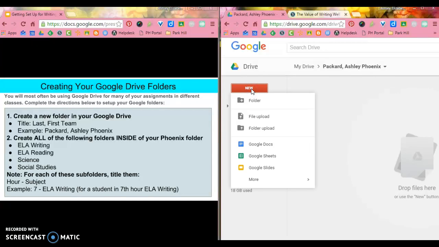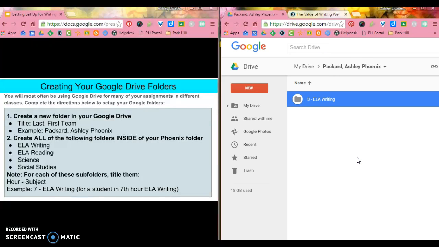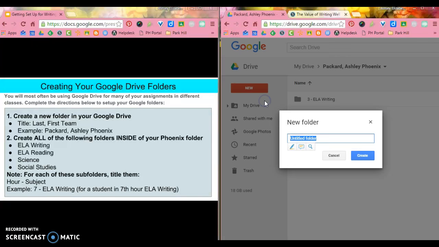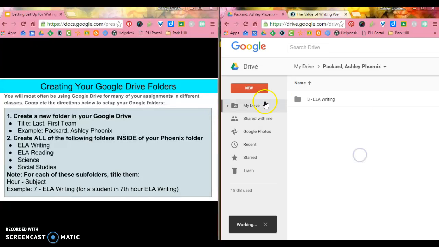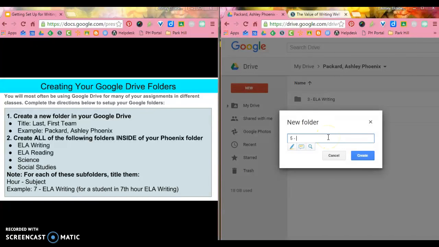So if my first class is third hour, I'm going to create a folder and I'm going to say 3 ELA writing, because third hour is when I have ELA writing, and now you can see that my folder's been created. Maybe my fourth hour is science, so I'm going to write 4 science. Maybe my fifth hour is social studies.